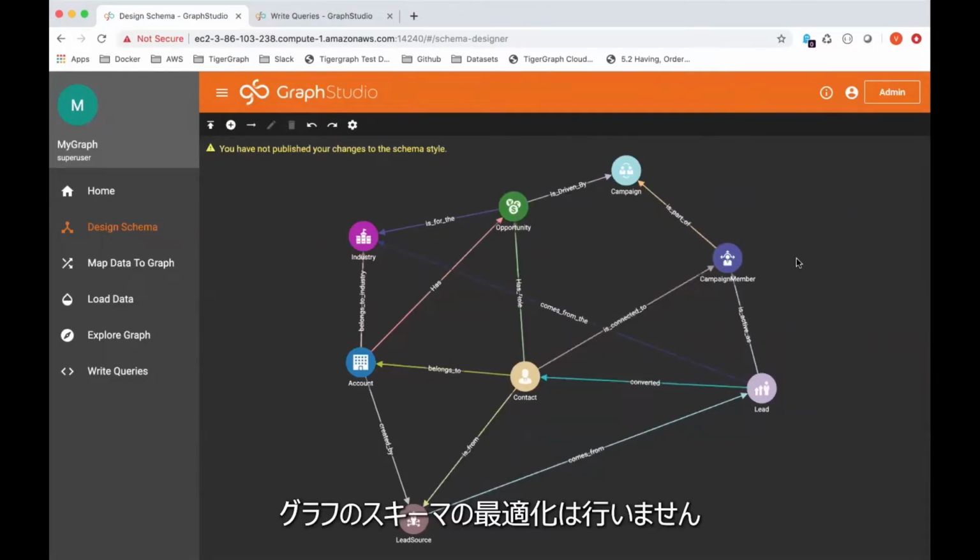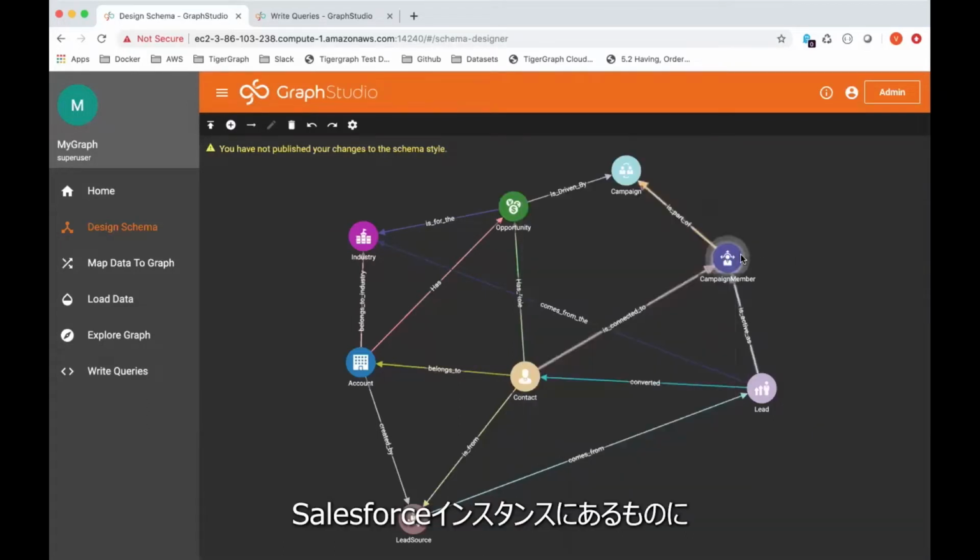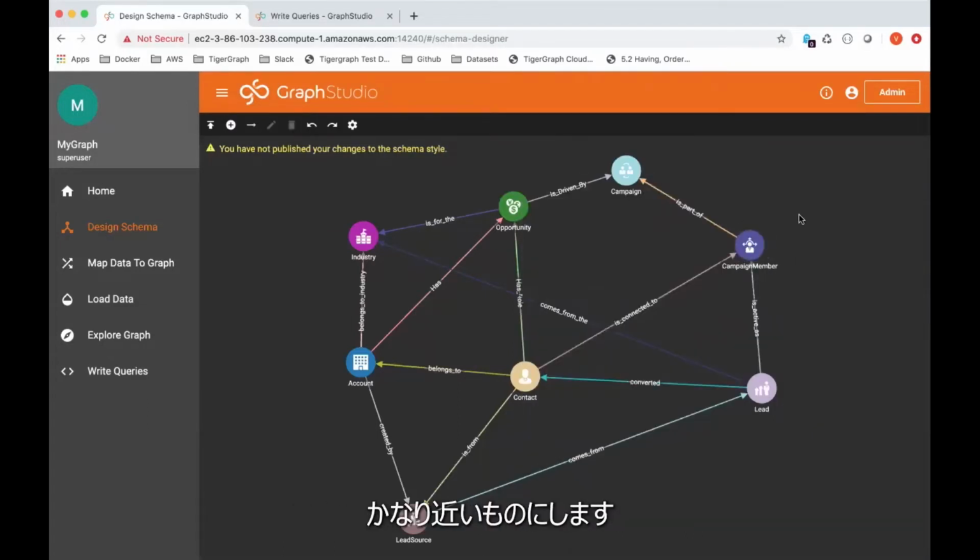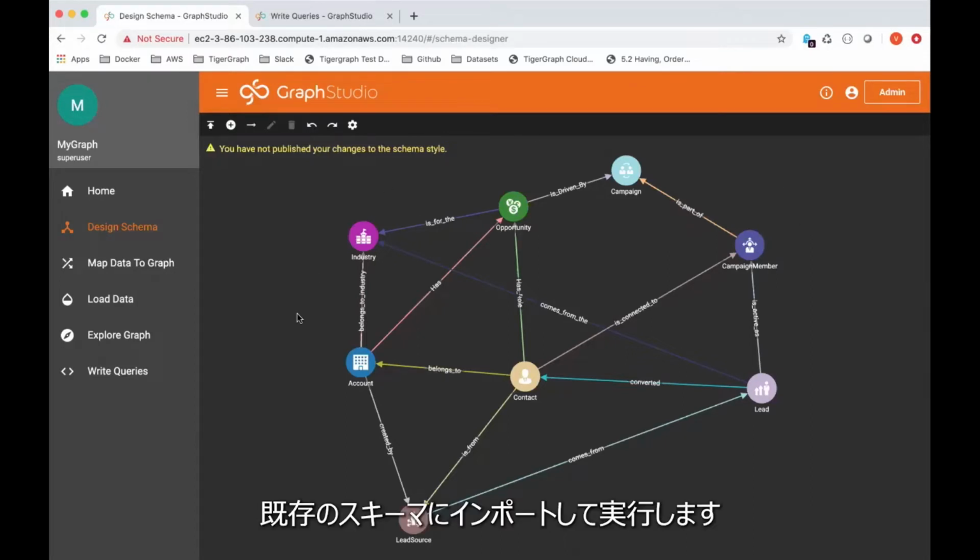Now, no attempt is made to optimize the schema for graph. Rather, what we want to do is to come up with something pretty close to what you have in your Salesforce instance. We want to make it easy for you to export out your own Salesforce data and then import it into this existing schema and give it a go.